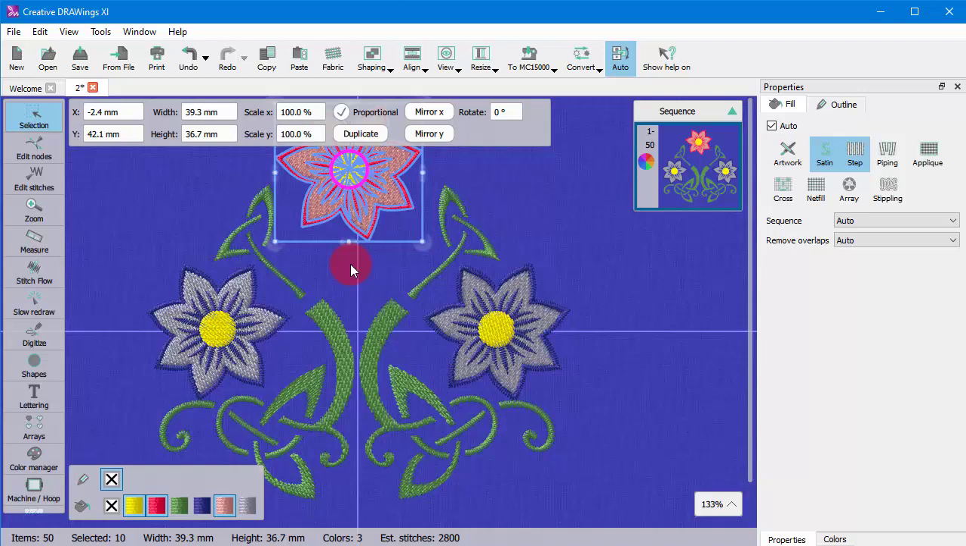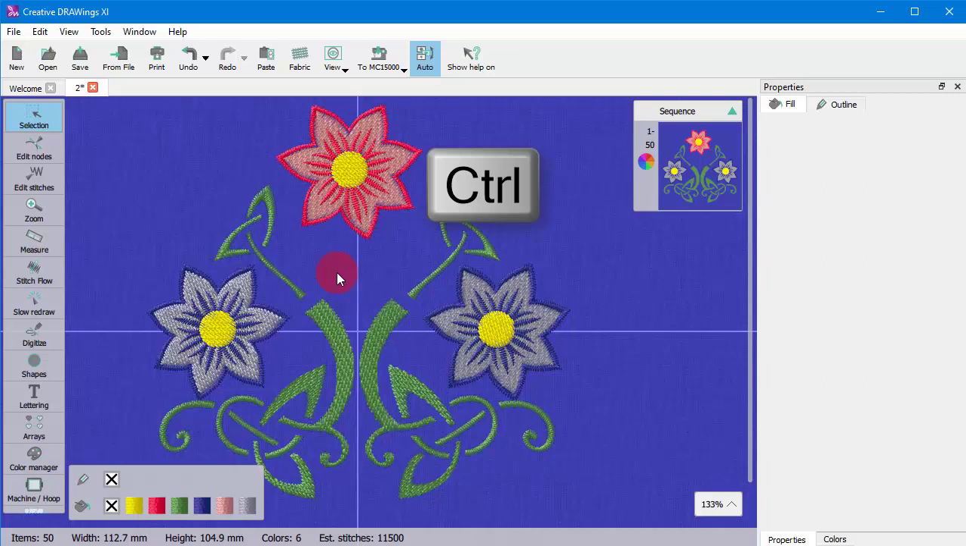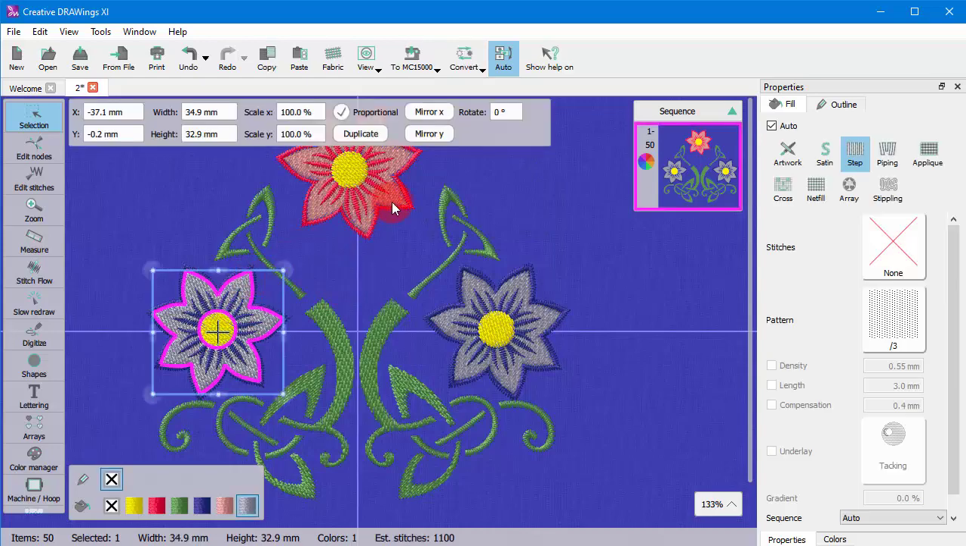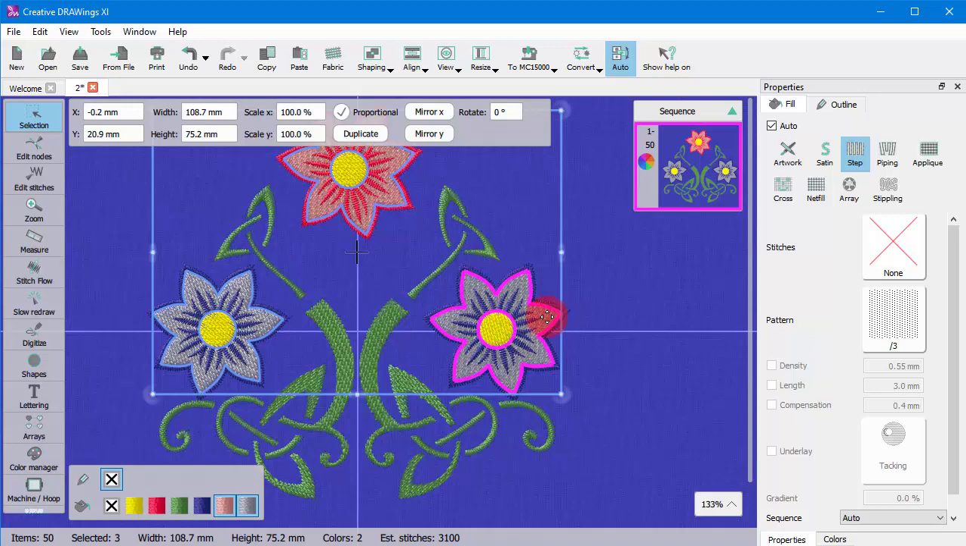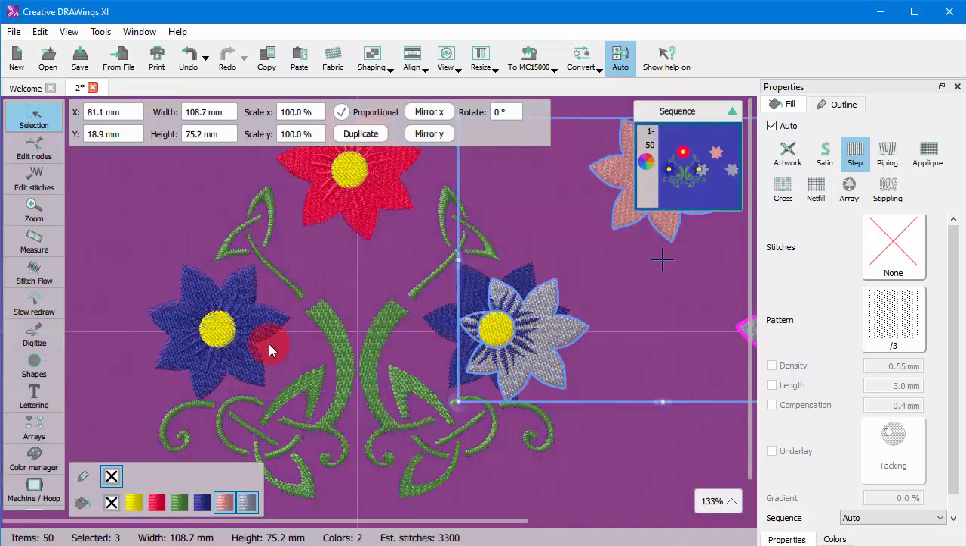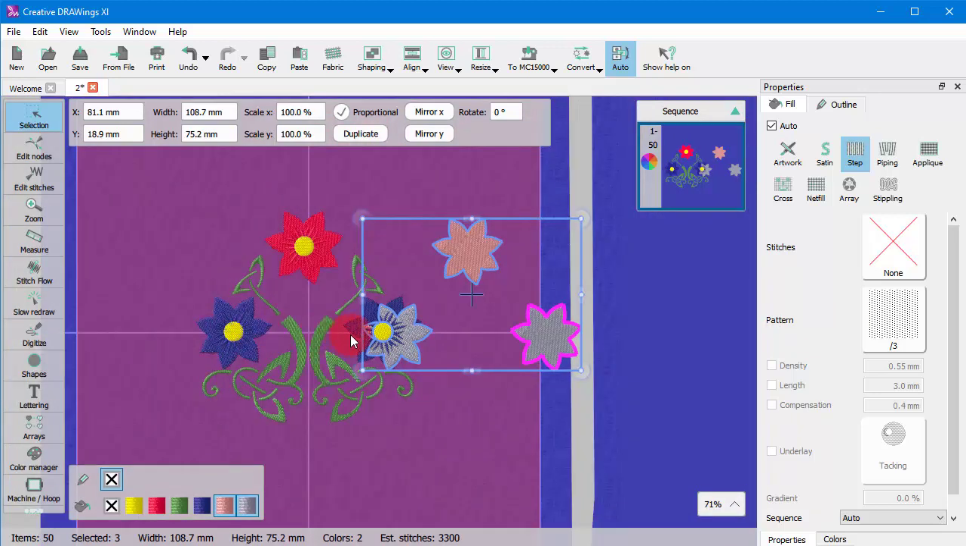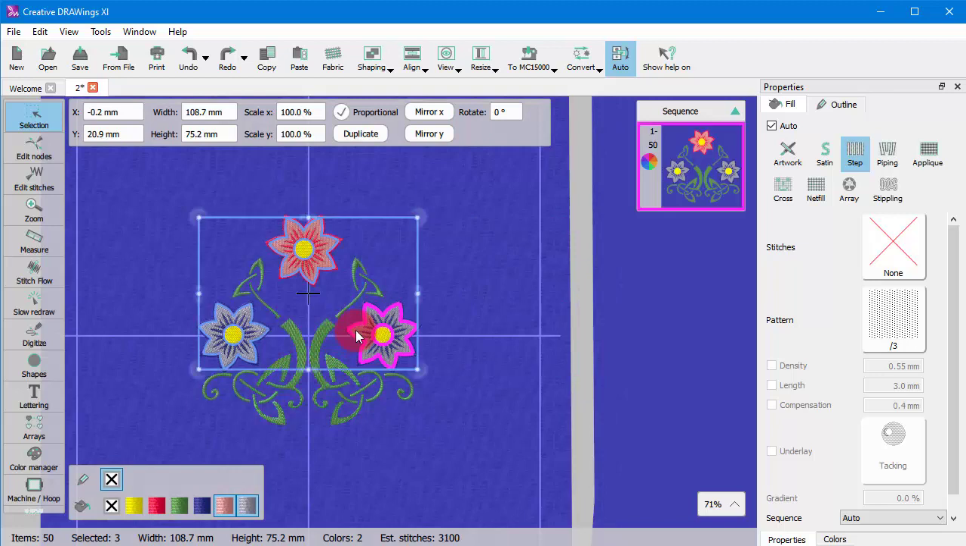If you want to unselect everything, simply click on an empty space. You can also select multiple objects holding the Control key down and then clicking on the objects to select them. If you hold the Control key and click on an already selected object, then this gets deselected.